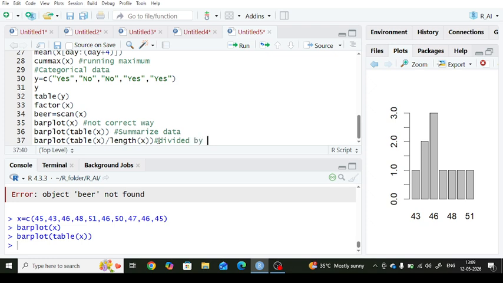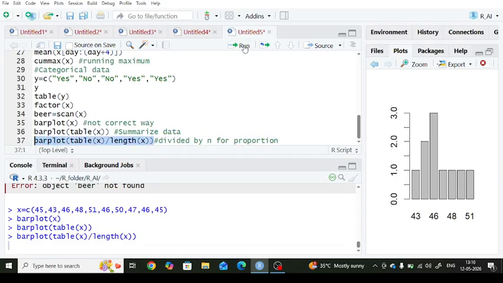Divided by length, divided by n for proportions. Divided by n for proportions. Length of proportions. So let's see, and we will see the bar plot has been divided like this way. So this is the alternative, and this will be a good way to create multiple types of data sets.